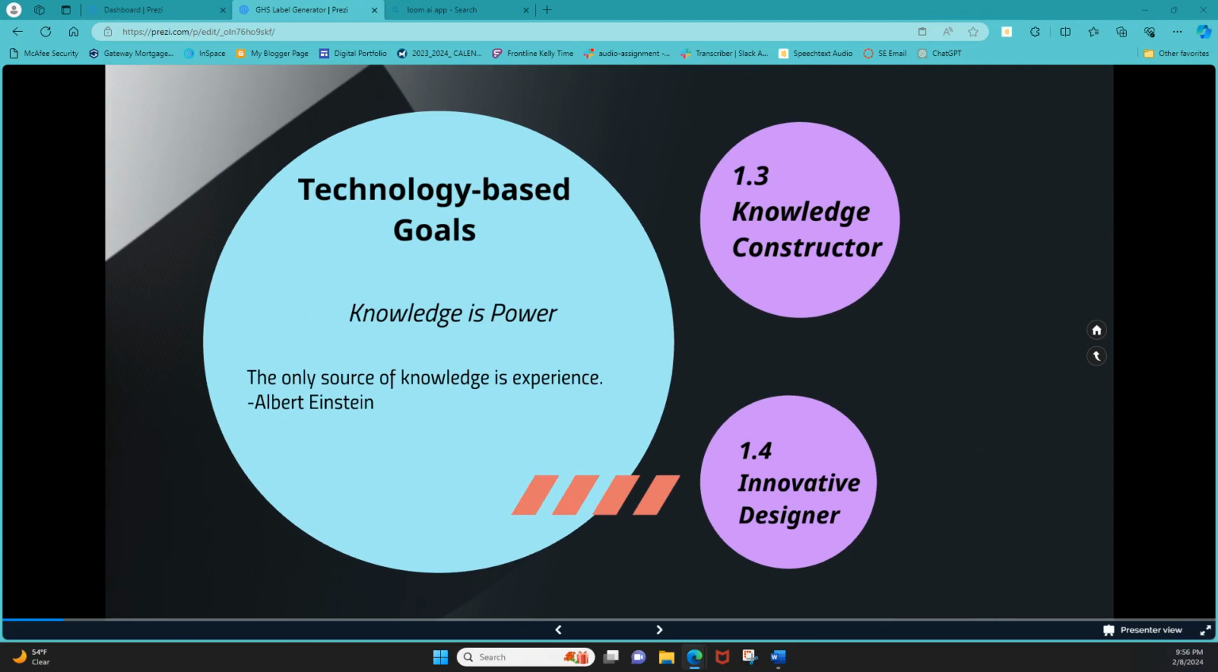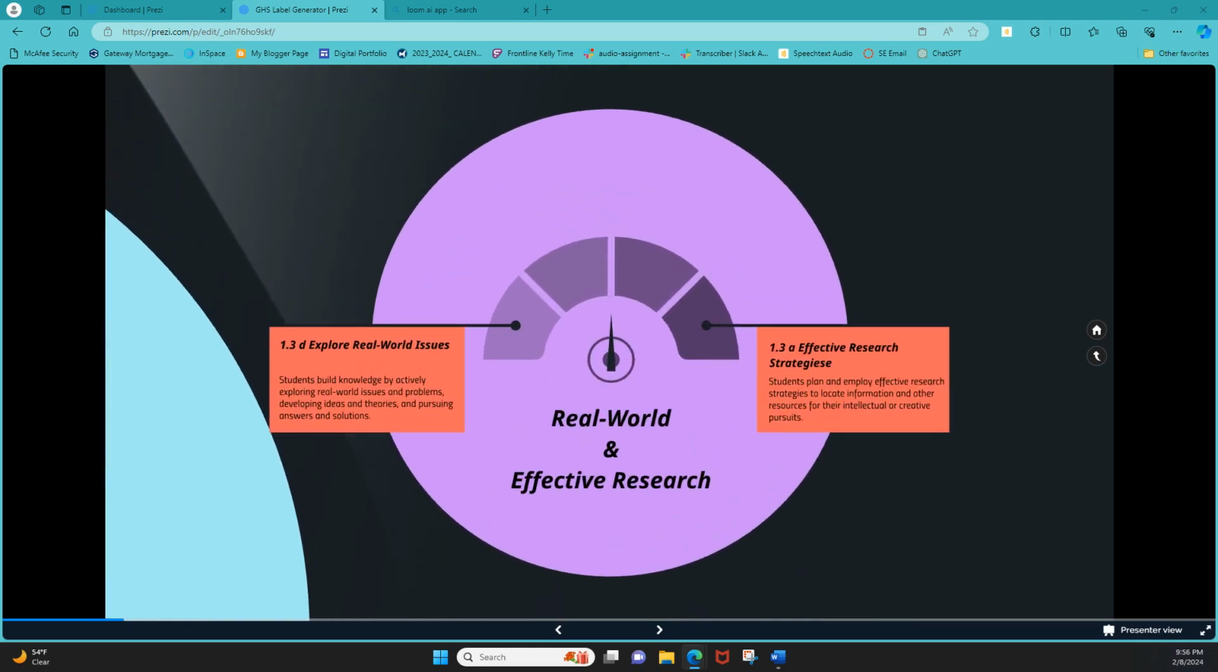So it's technology-based goals. I always used to say knowledge is power, and then I found out that Albert Einstein used to say the only source of knowledge is experience. That really resonated with me in my job and my experiences throughout my jobs. I absolutely believe that experience is very powerful and it is an asset to book knowledge. So here you see real world and effective research.